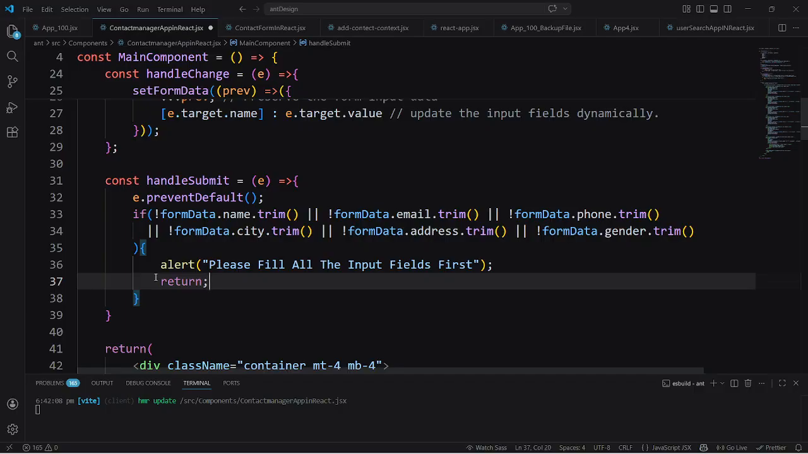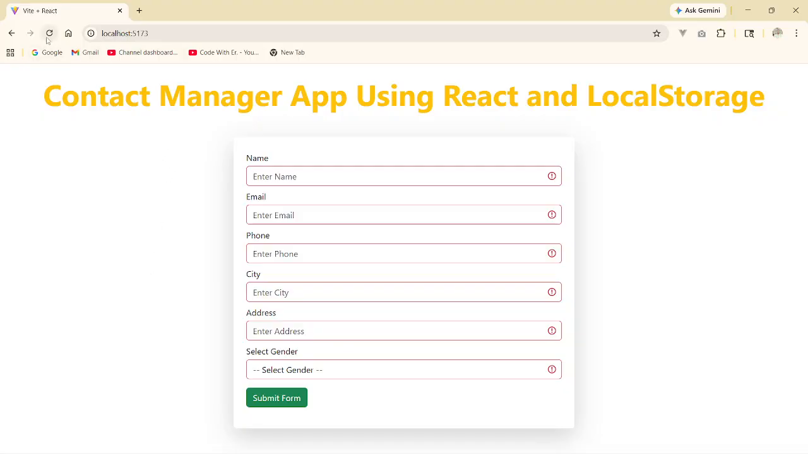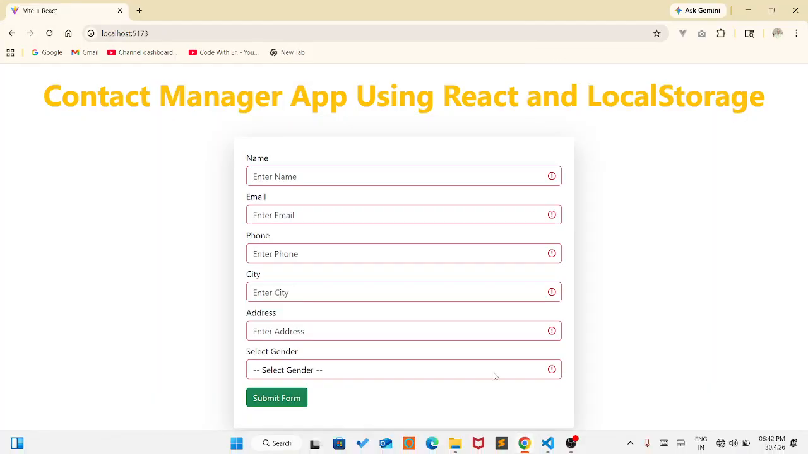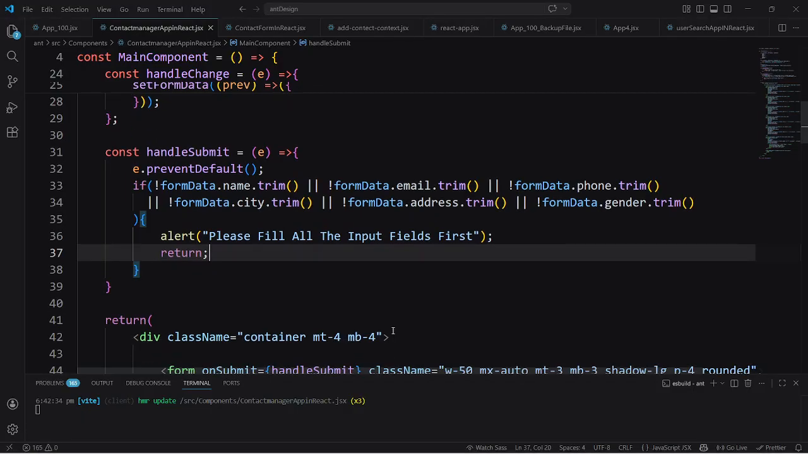Okay, so let me just save the file and have a look in the browser first. So now just refresh this one more time and just submit the form. Now you can see the message: please fill all the input fields first. Okay, so close this.